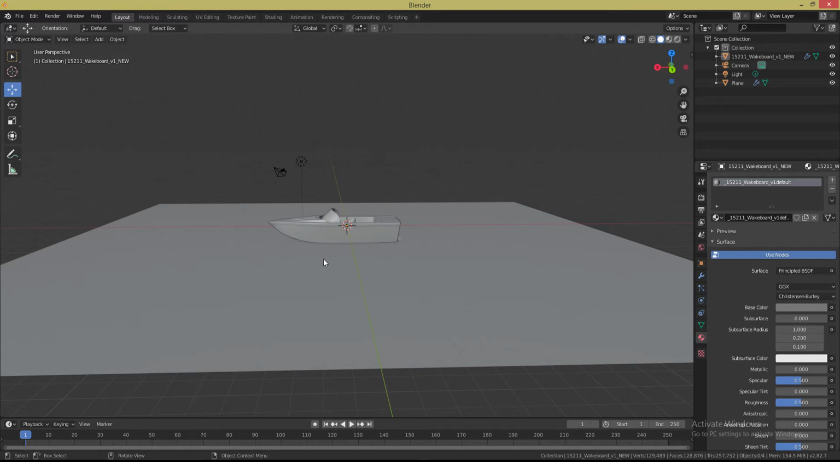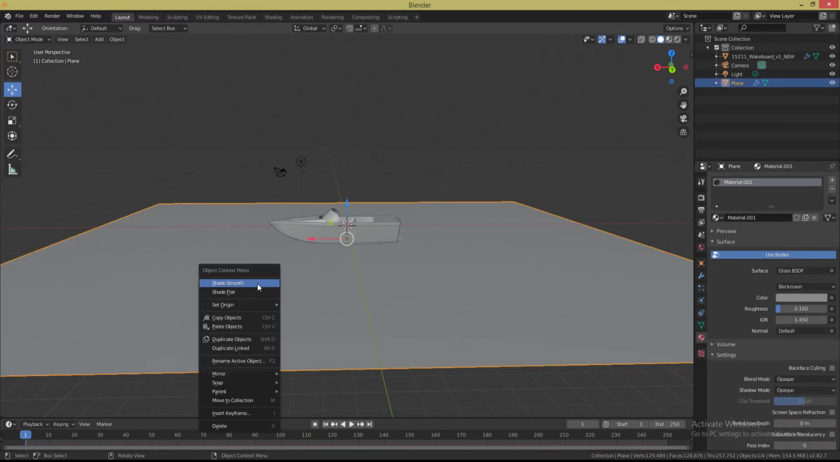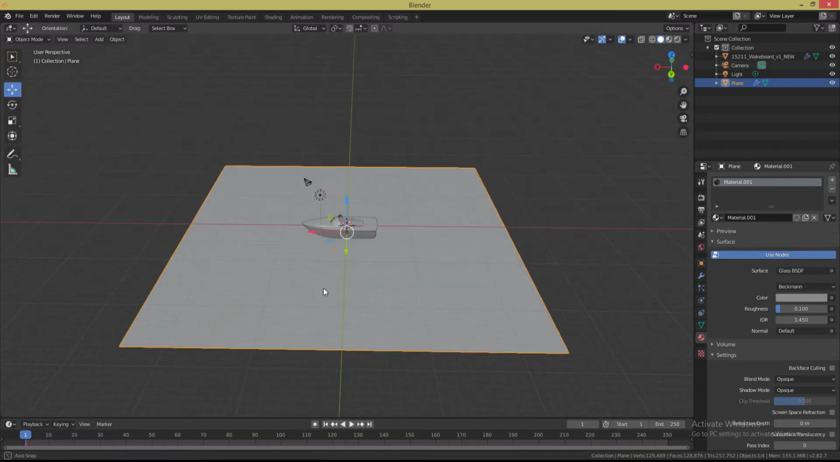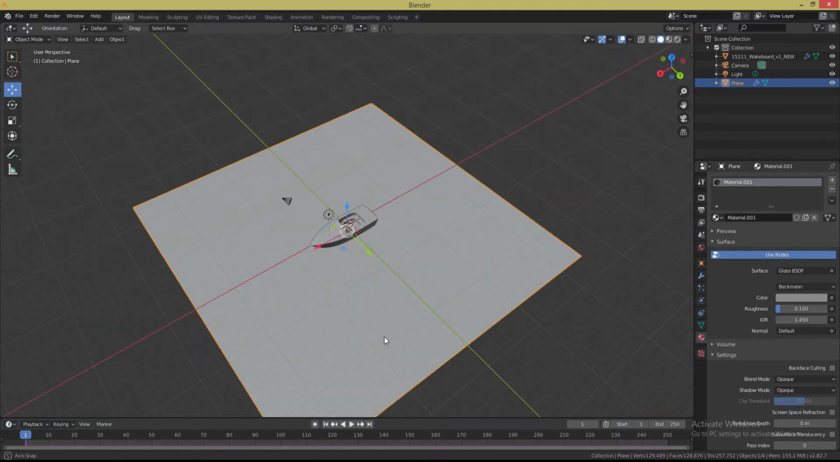Now first apply shade smooth on the plane. Now when we play the animation, you can see the waves generating. Now we have to animate the boat.